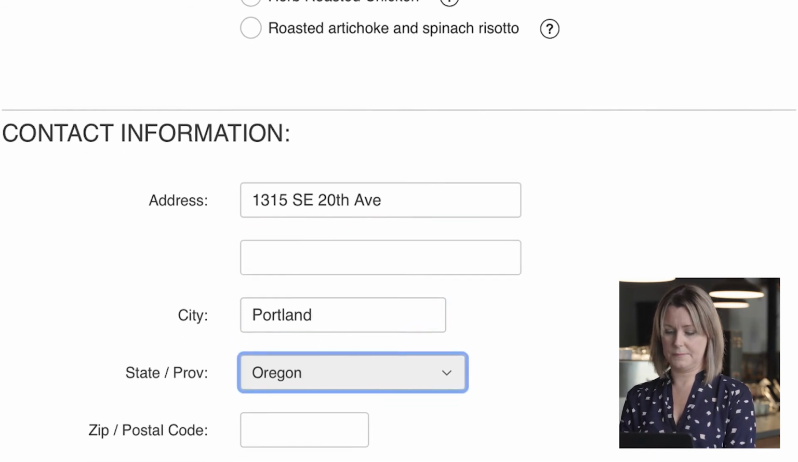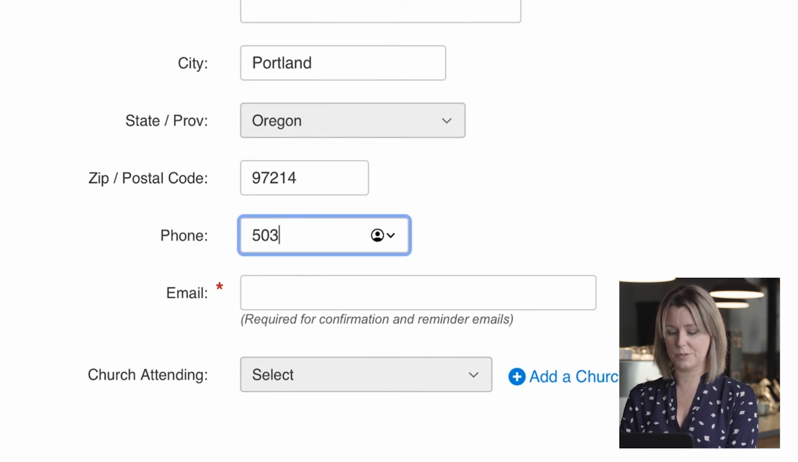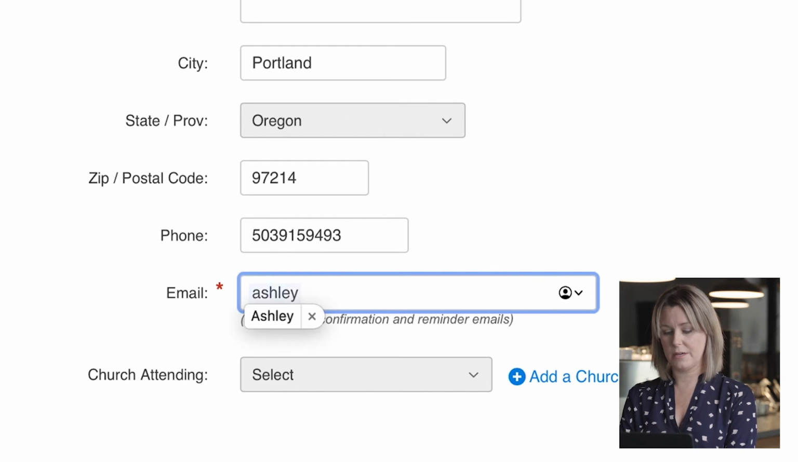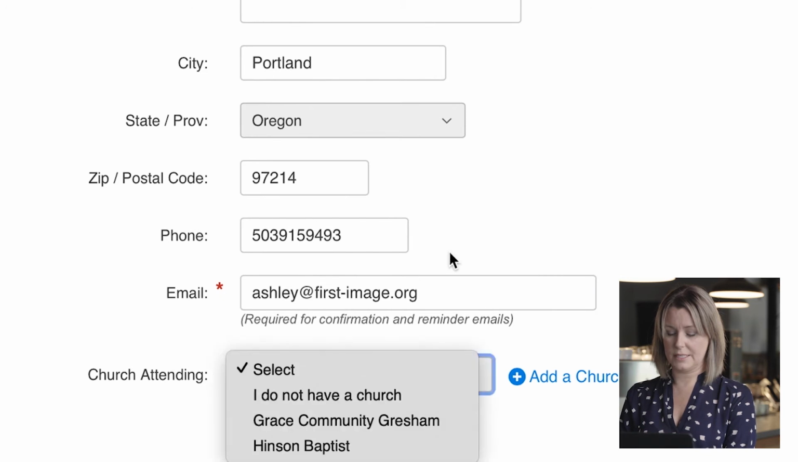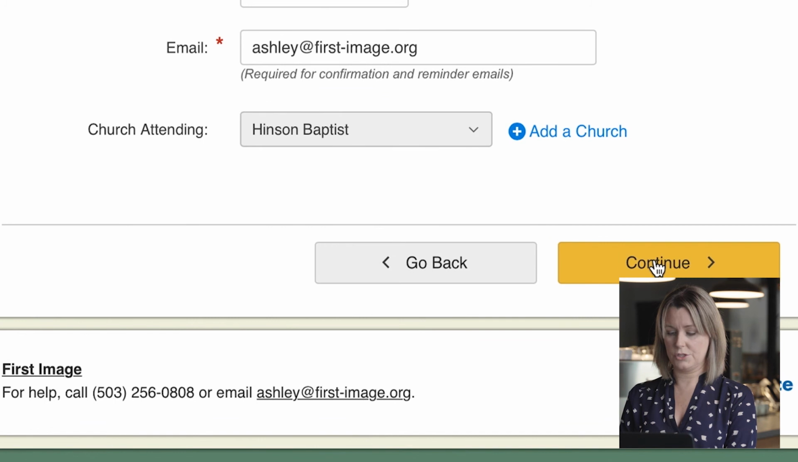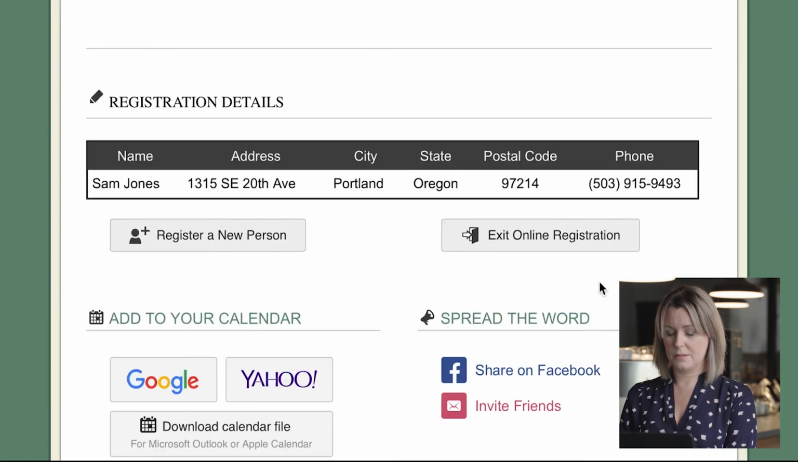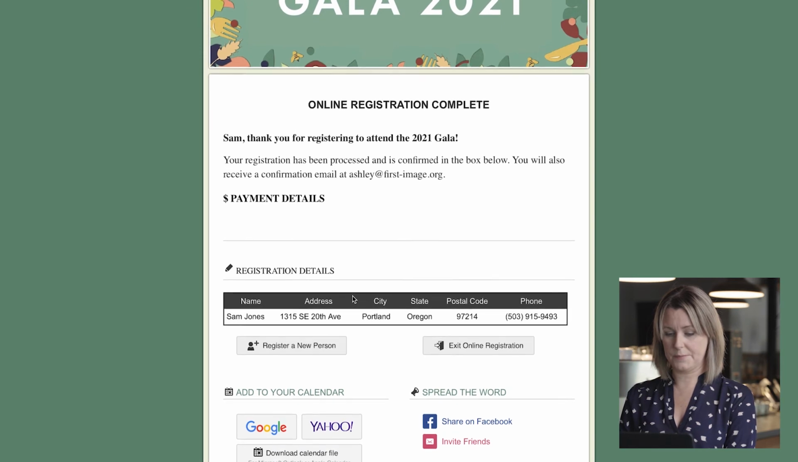I'm showing this to you, walking through all these details, which I know most of you know how to do, just so you can see what it's going to look like for you as a host on your end when a new guest registers. And you can see he can enter his church as well. So it's going to confirm the registration for Sam separately as well.